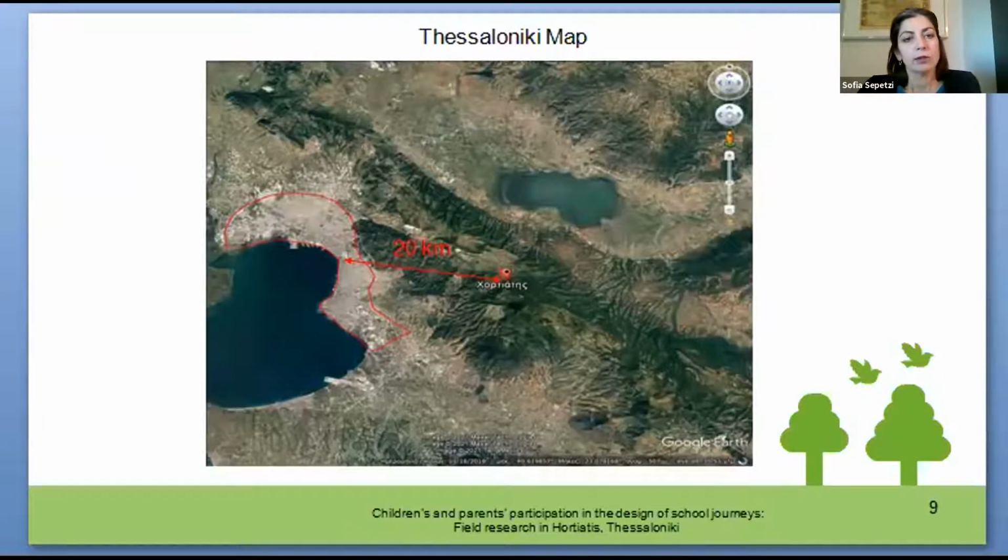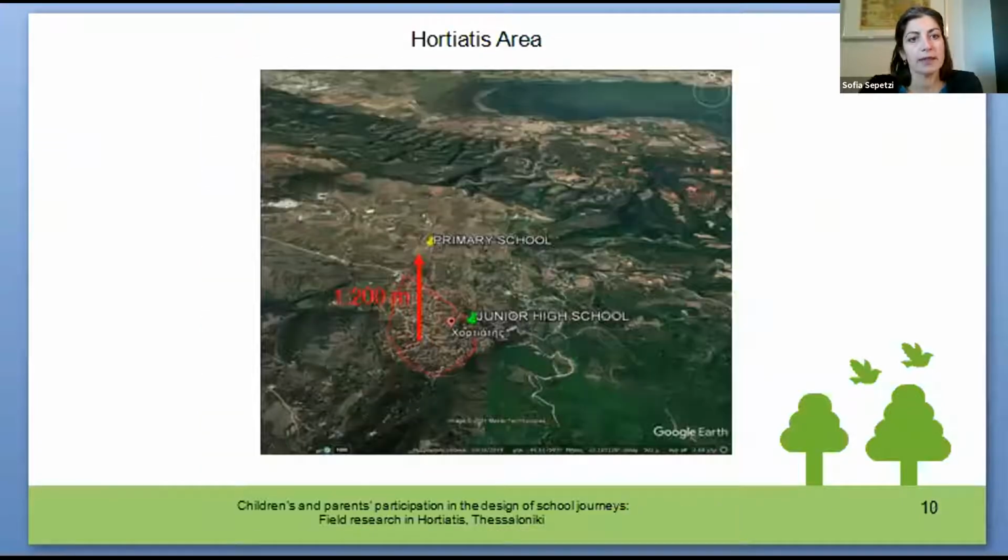Hortiatis is located 20 kilometers away from Thessaloniki, inhabited by 5,000 residents. The primary school is based in a rural area, 1,200 meters from the village. Here is the primary school, and this is the village.